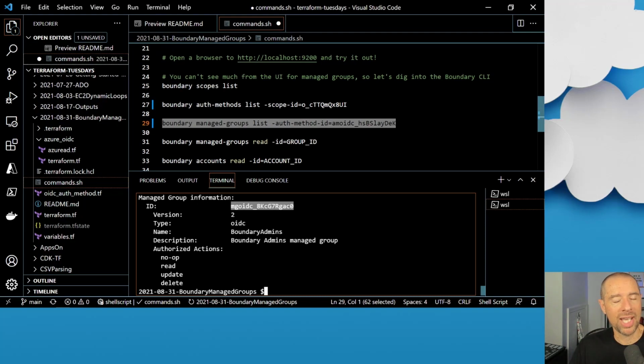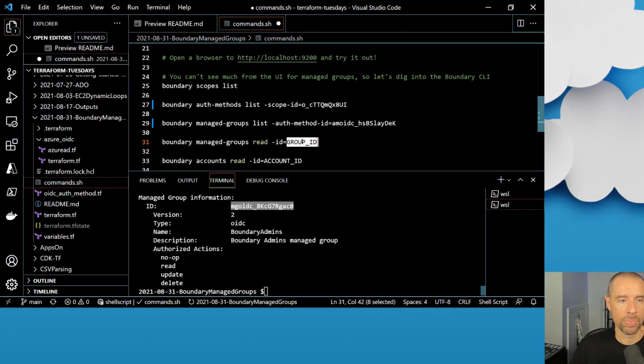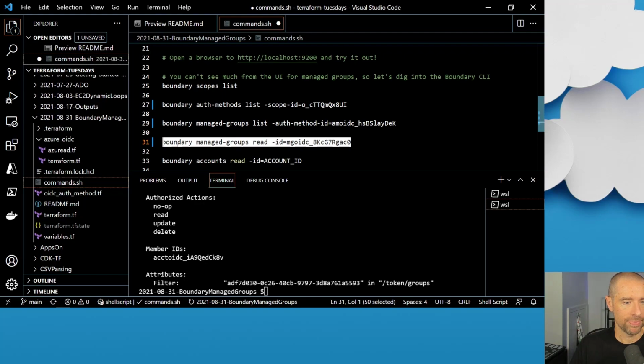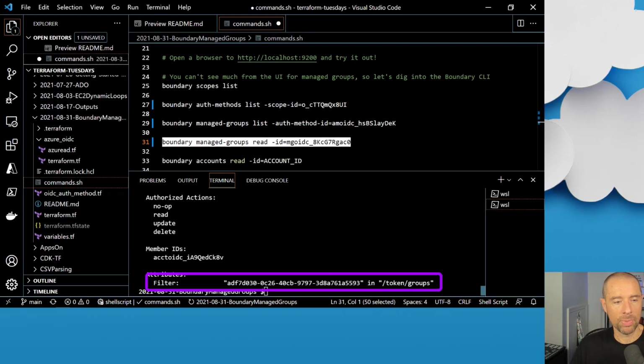Now, if we want to get information about that managed group, let's go ahead and paste in the group ID here, and we'll do boundary managed group read. There we go. And we can see there's our filter. So it did replace the variable, or the attribute, we had in the Terraform configuration with the actual application ID. And it's looking for that application ID in tokens groups. Okay, so just remember that application ID. It ends in 5593. That's all you have to remember.